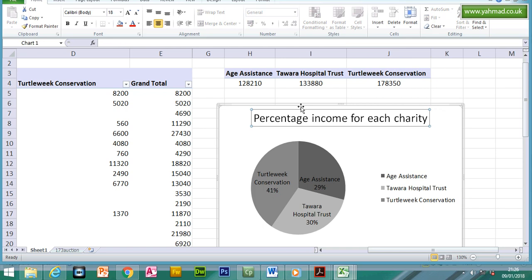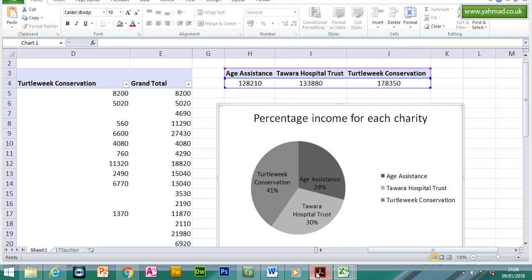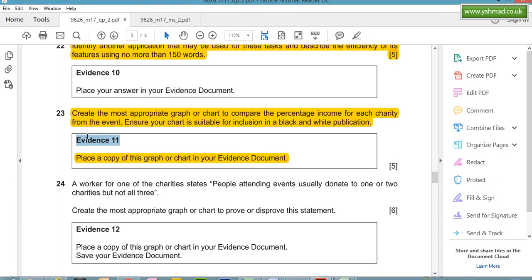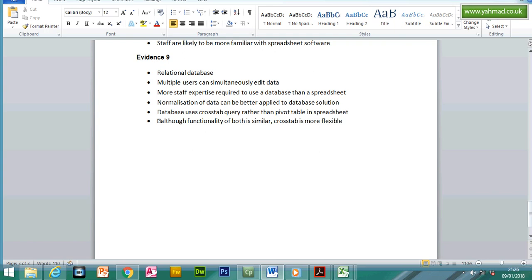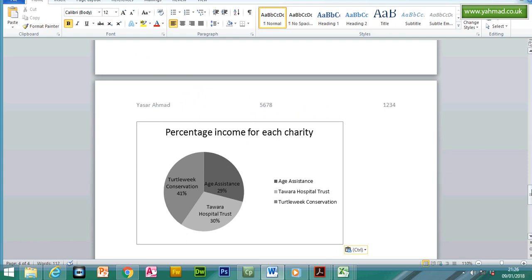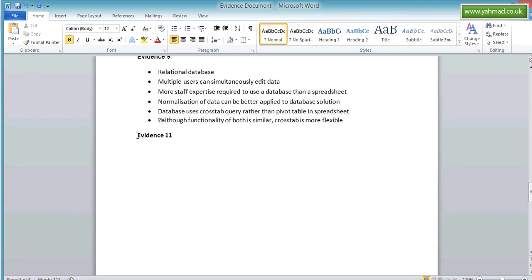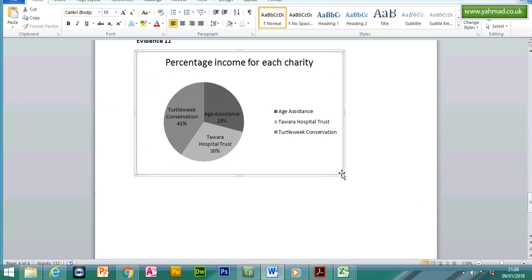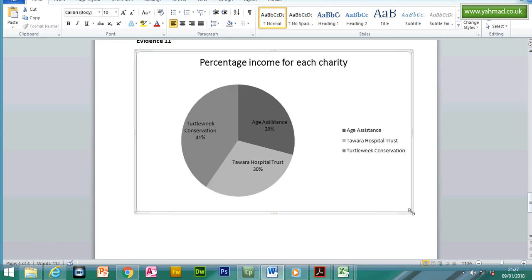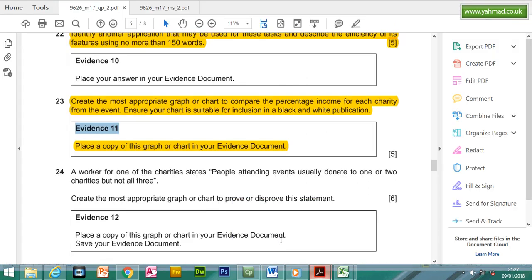Okay, so let me copy and paste this into my evidence document. So which evidence? Let me refer again, evidence 11. Okay. Evidence 11. And we can paste in the pie chart. It's not fitting on that page, so let me just move that evidence to the next page. And what we can do is make the pie chart as big as possible so it's very obvious and easy to understand. Okay, let's move on to the next question.